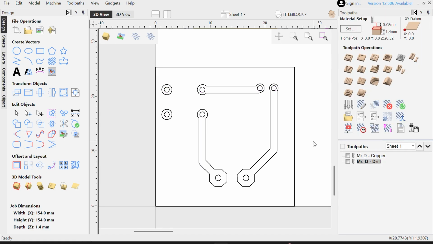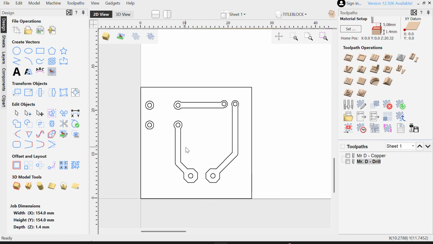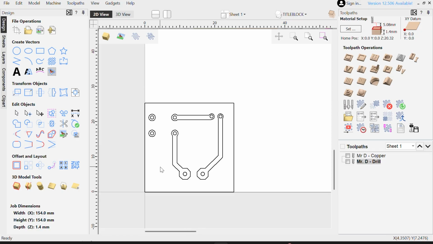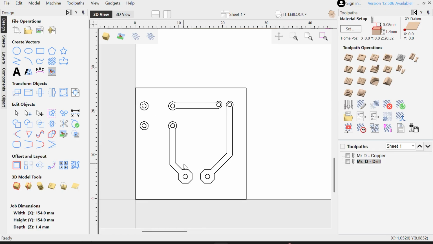You don't have to preview your toolpaths every time. I generally just like to because it's quick and it lets me know that I haven't done anything wrong. Or if I have done something wrong, it illustrates that and I can go back and fix it.